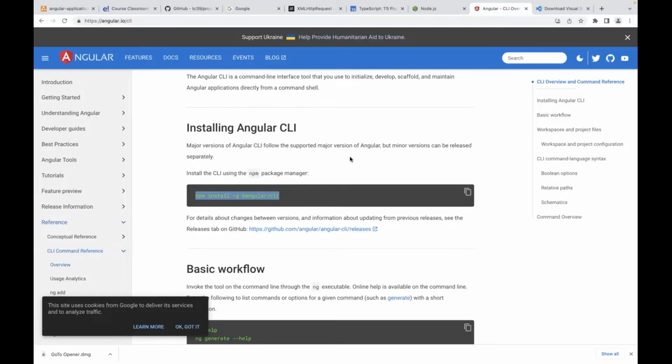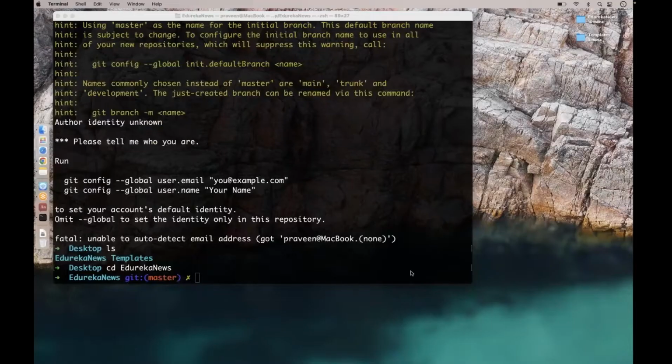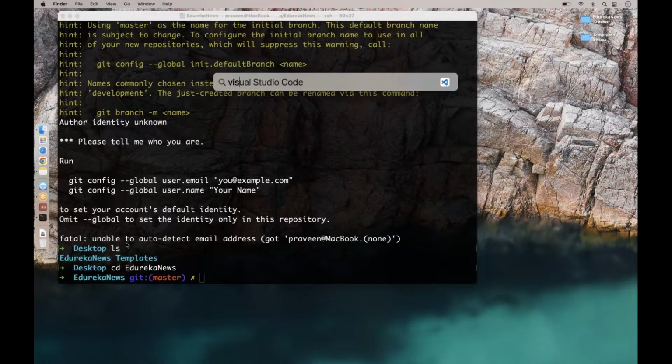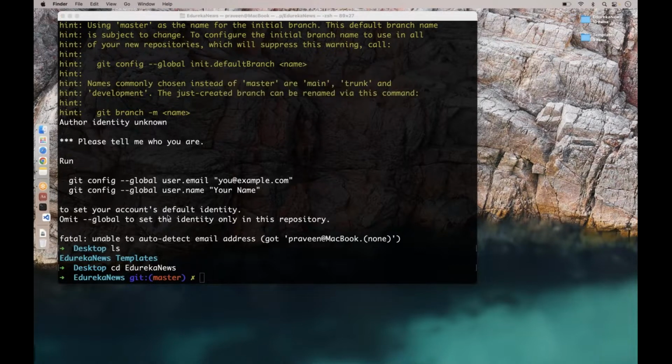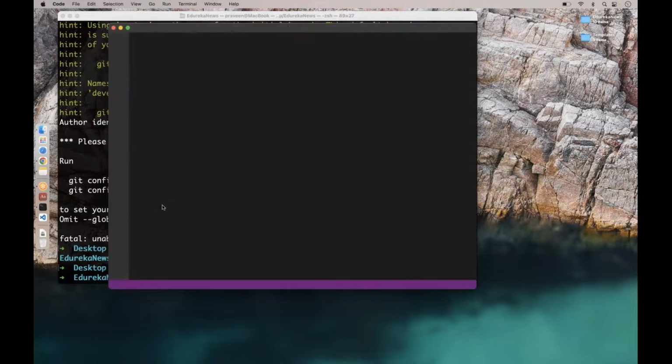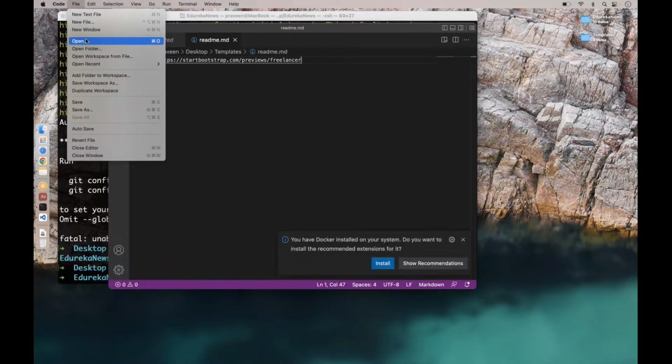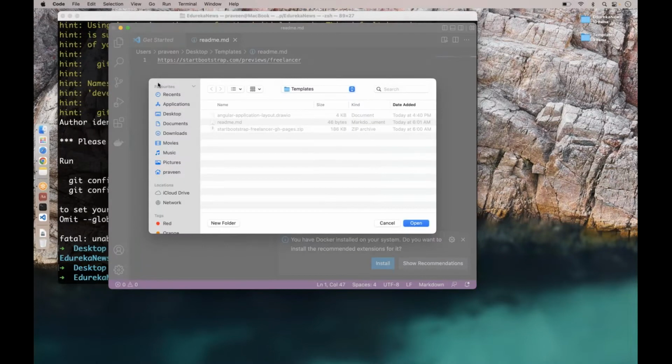And now we can continue. So I will also open Visual Studio Code on my system. Search for VS Code. And I need to open this project in VS Code. So in VS Code, in the file menu, you will get an option for open folder. Okay, so open that.